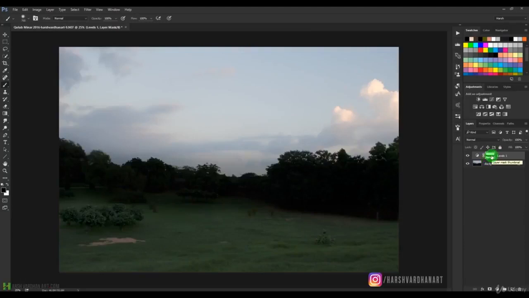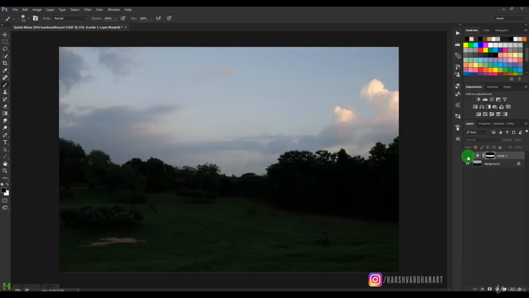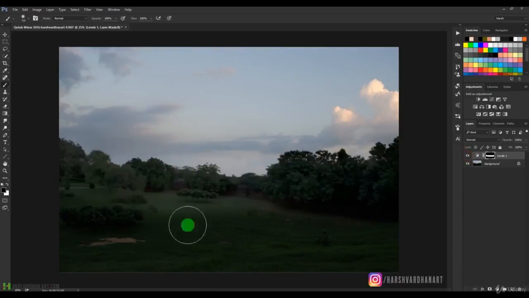All right, and if I invert this mask by pressing Ctrl I or Command I, as you can see, it is only affecting the center point, by turning it on and off, and the rest of the area is as it is. And this option is really great for doing selective sharpening or selective adjustment to any area.